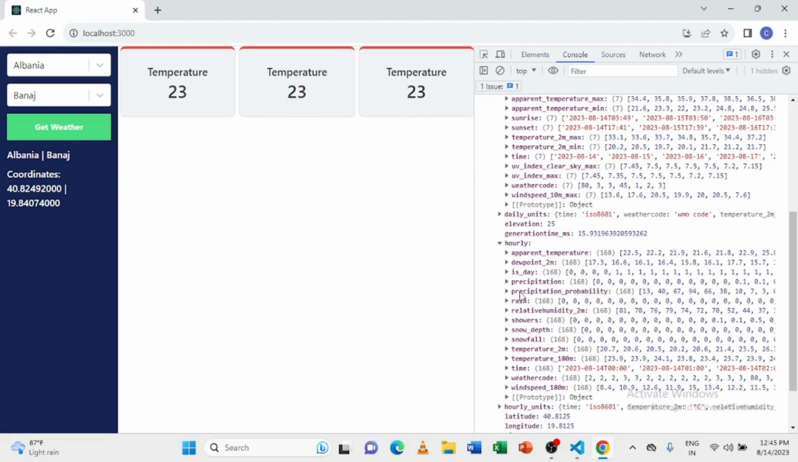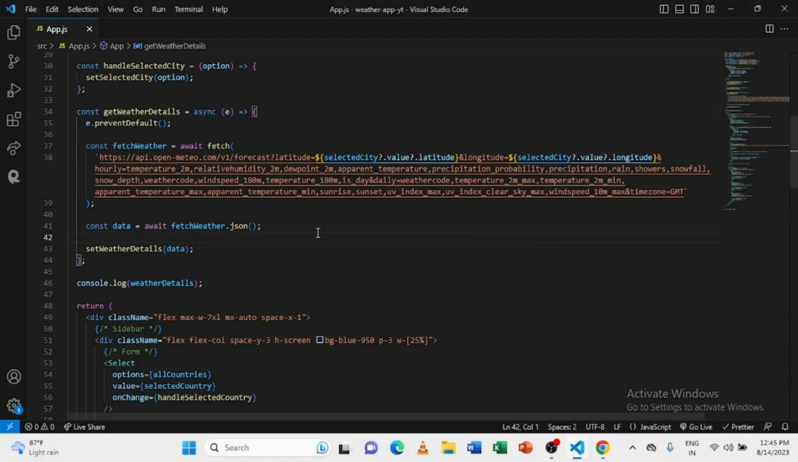And for the charts, we'll be using the hourly array. To be more specific, we'll be using temperature against time, and relative humidity against time. So those will be the two charts displayed on the screen. Now I'll keep it this way so that I can see the variable names properly.